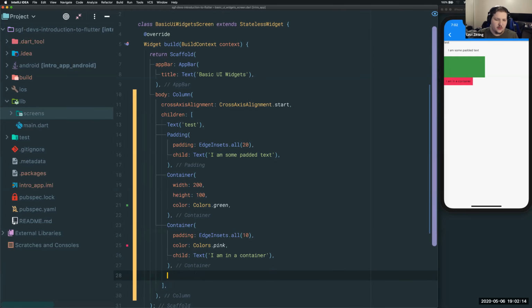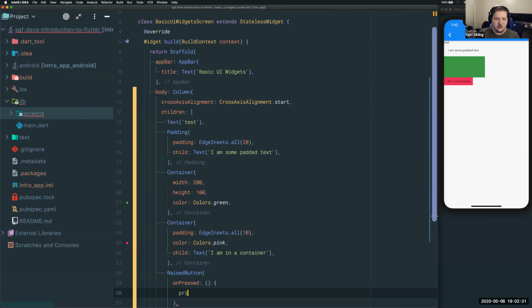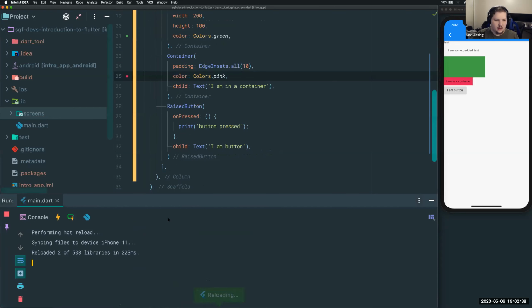I showed a second ago the RaisedButton. I don't need to retype that one out. Actually, I will real quick so we can show the onPressed. So I can just print out "button pressed." If I pop open my console here and click the button, you'll see that it prints out the message.